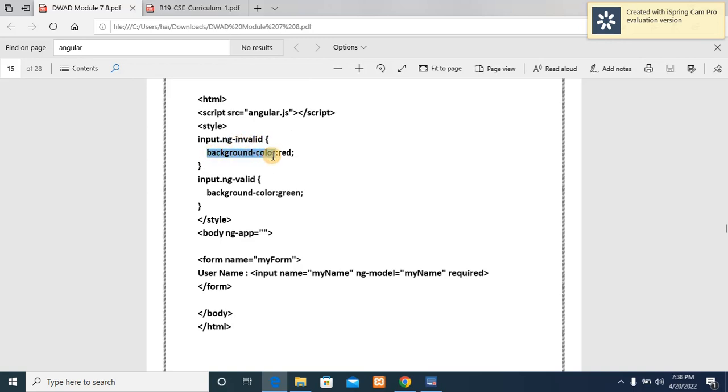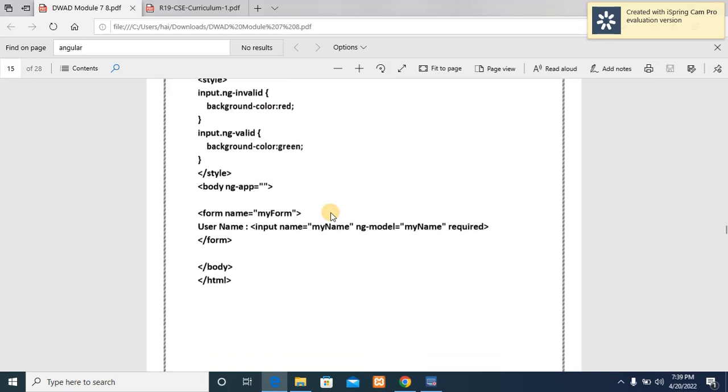The background color red. Okay, so if the input value is valid, then the background color we are applying is green. So here we are using input.ng-valid, input.ng-invalid. Valid means the text color will be green. If it is invalid, the text color will be red. Okay, so that we can see here.